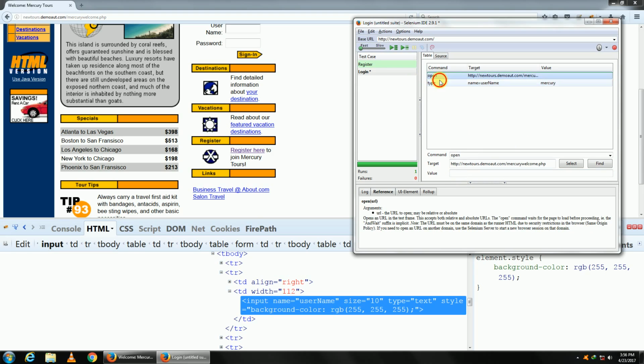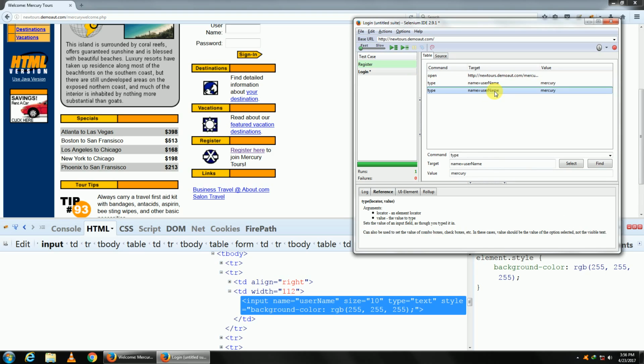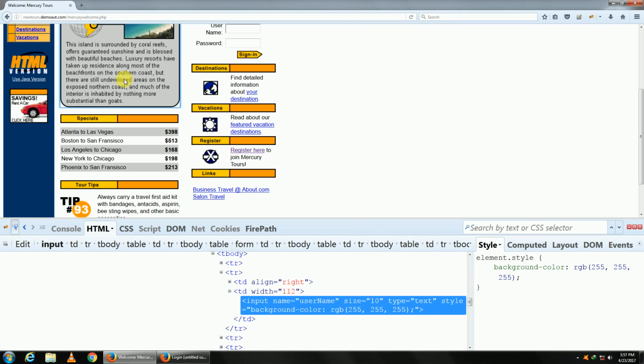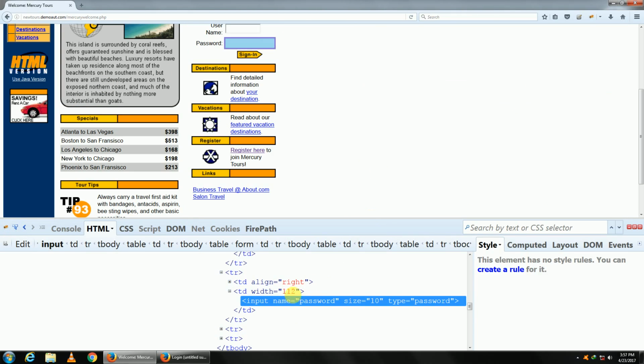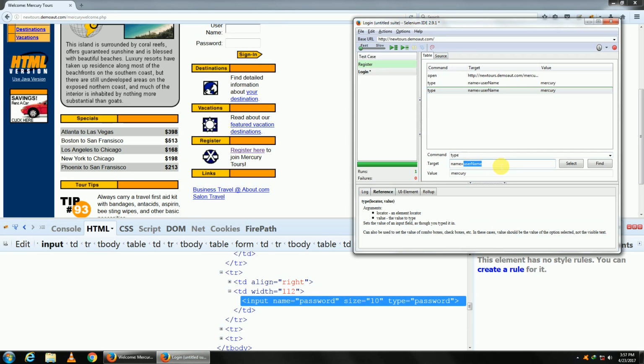Okay, let's copy this again. Only here our target is going to be the password field. So again, using our Firebug, let's spy on our password field. Name is password, all small. Password.